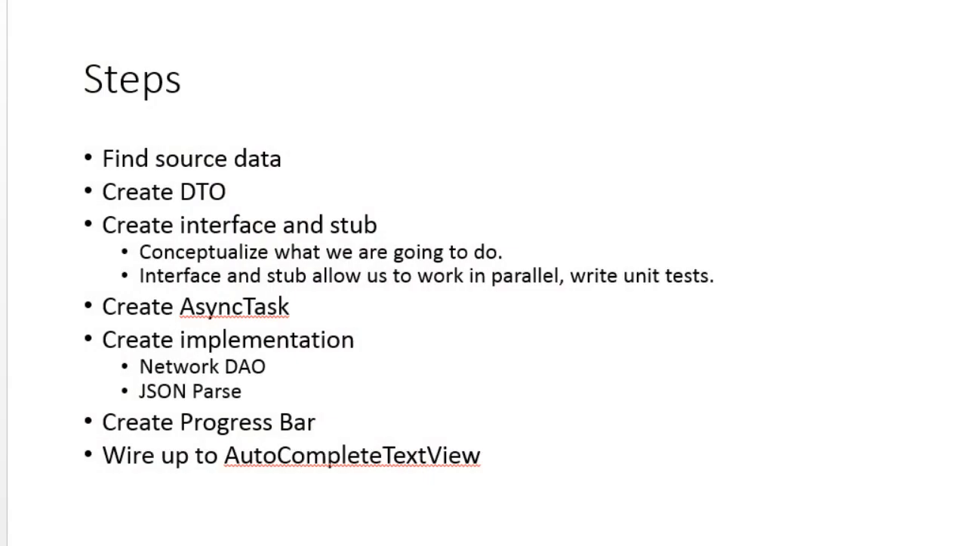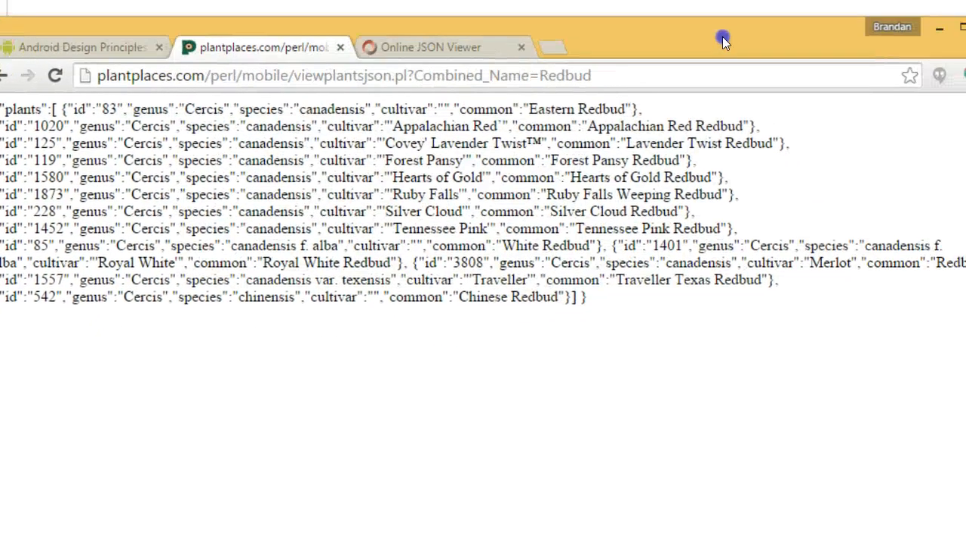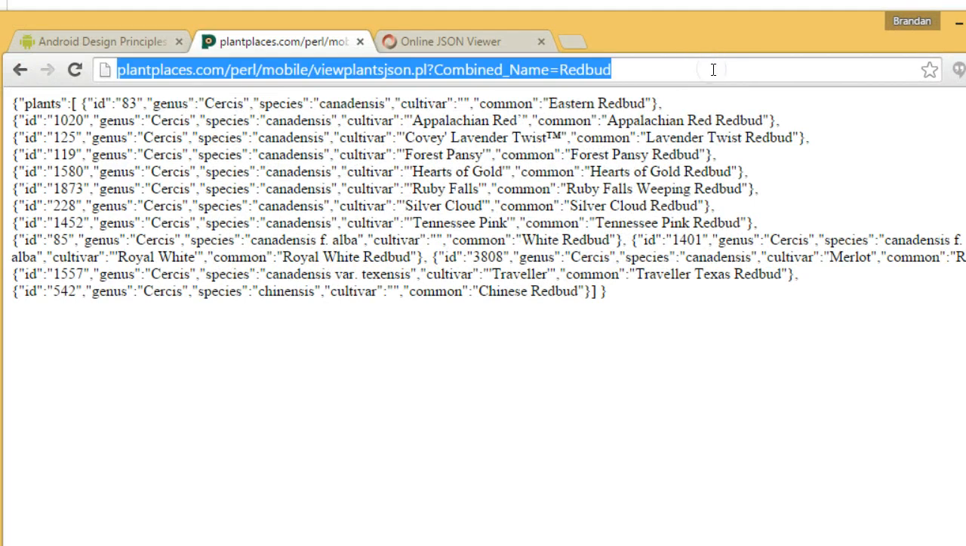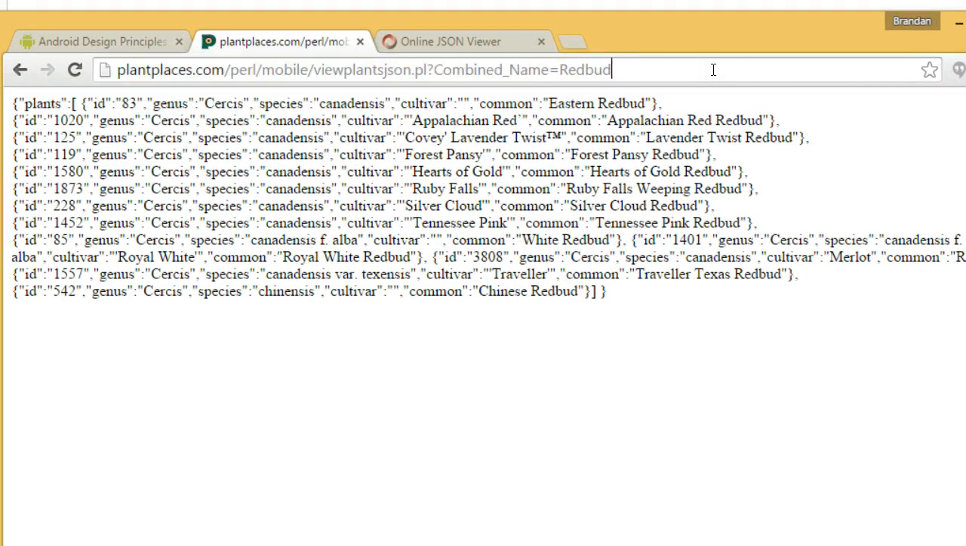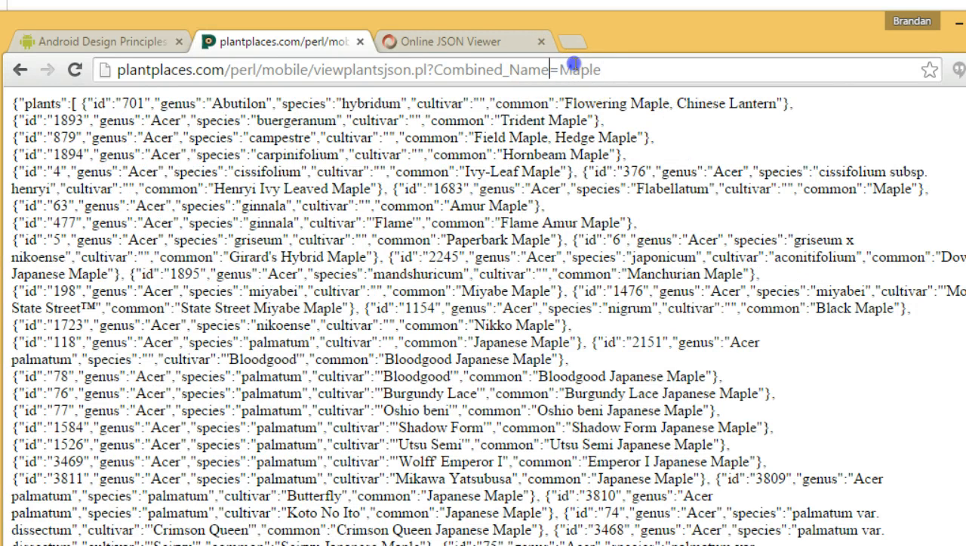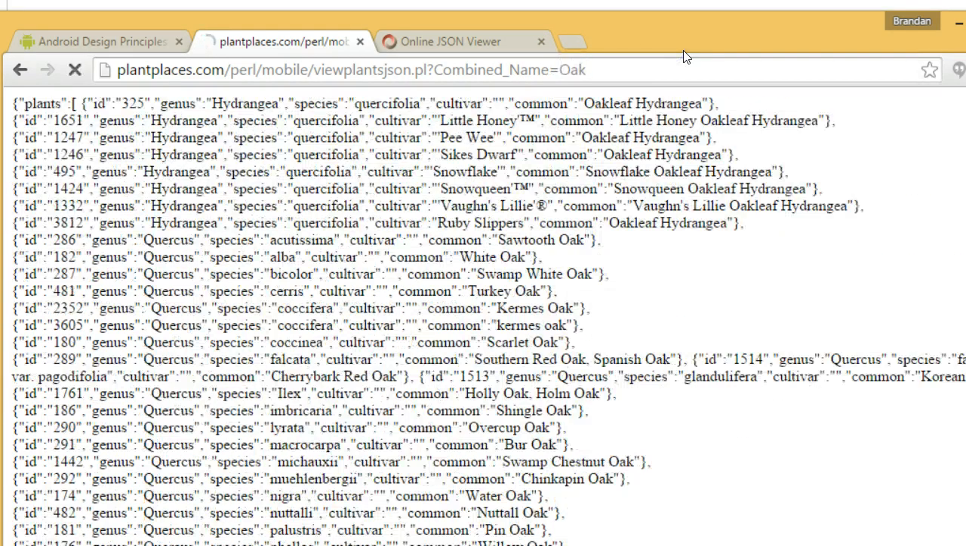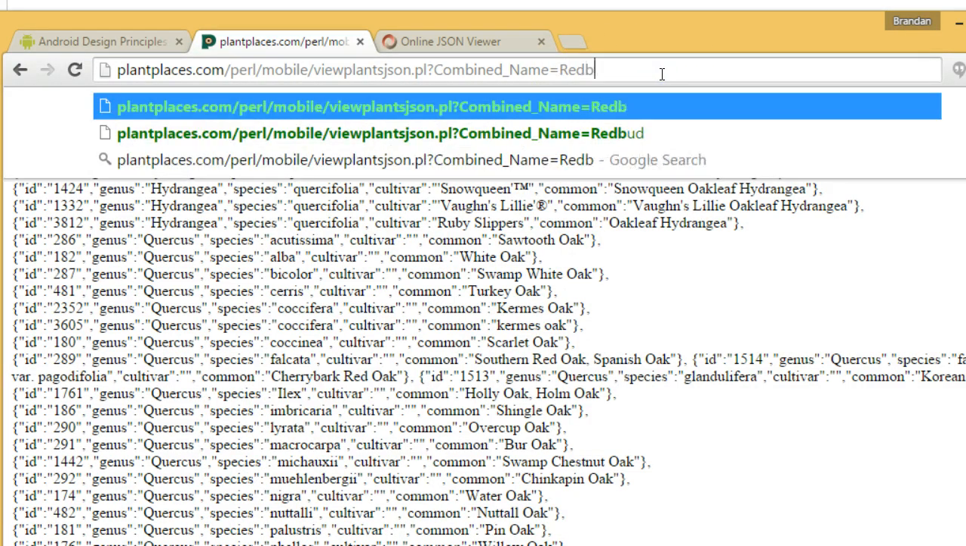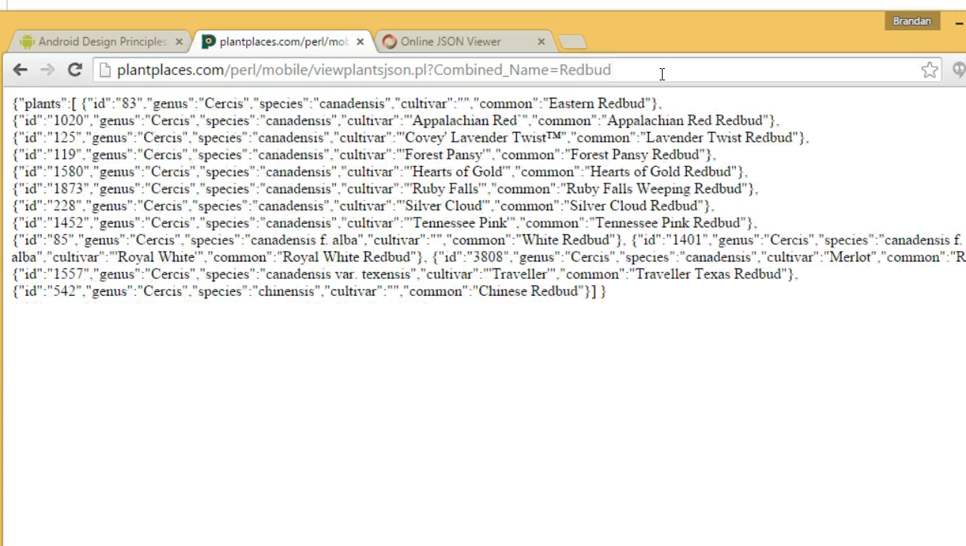So what I've done is I've gone to the plantplaces.com JSON feed, and I'll put this URL in the YouTube comments. And I'm searching on redbud. I could also search on a maple if I want, or oak, or any of those. And you see that the data that follows below is a structured data source that's describing several different types of redbuds or maples or oaks, whatever we're putting in. I'll put back in redbud because we have a limited number of redbuds. It's kind of easy to see.